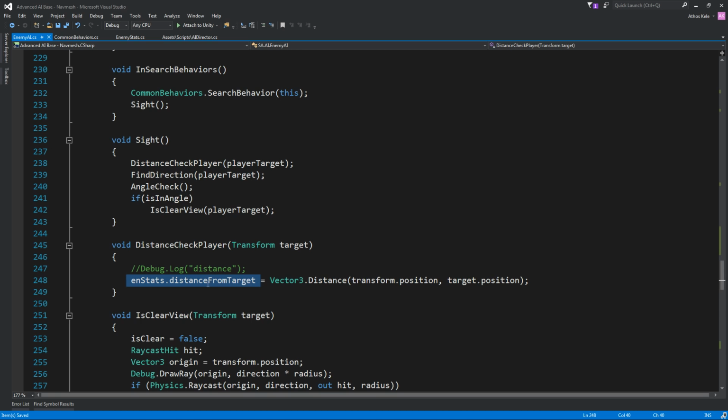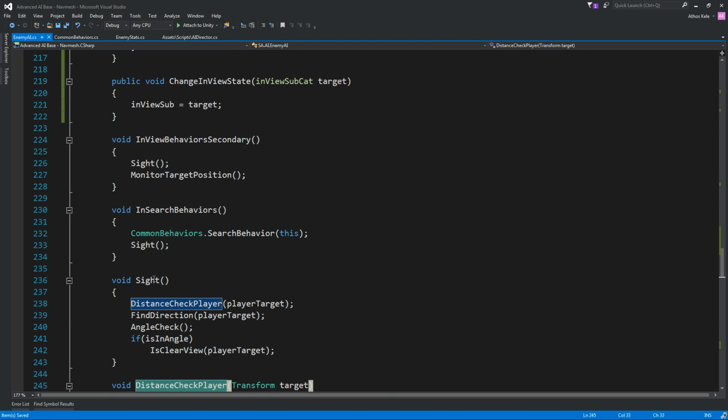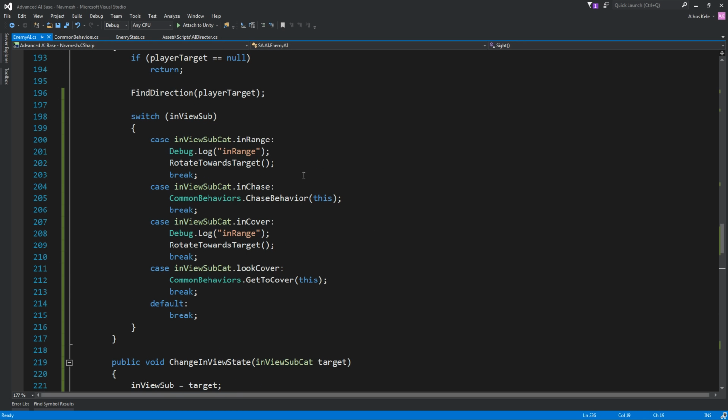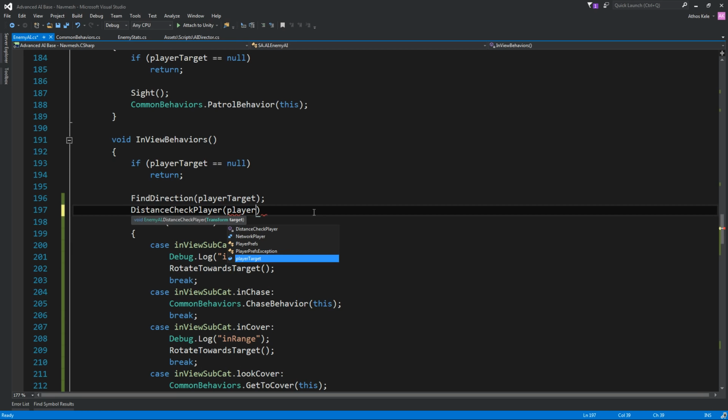Okay, and we have this one inside, yeah, and it updates basically our enemy stats, the distance from target. So if we take this one, because we don't call it when we are going to cover, because we don't care, we know there's an enemy, we don't care where he is at this point, we just want to get in cover, and then we want to care about his distance. So let's take that and let's call it again on every frame. It doesn't matter, we're going to change it later.